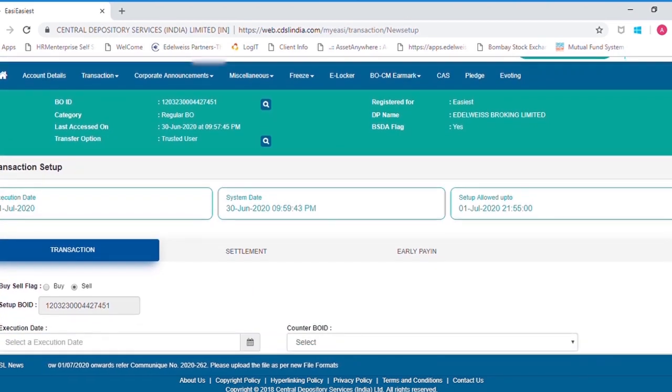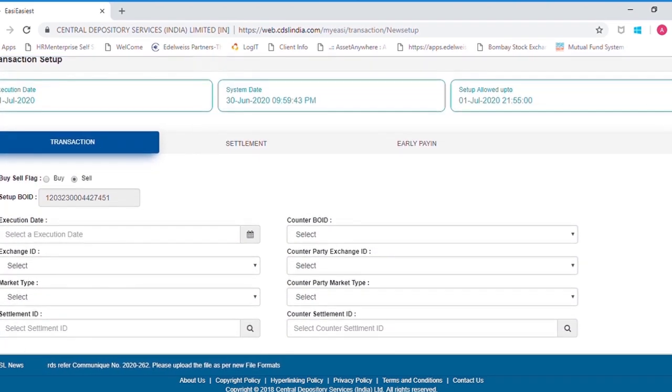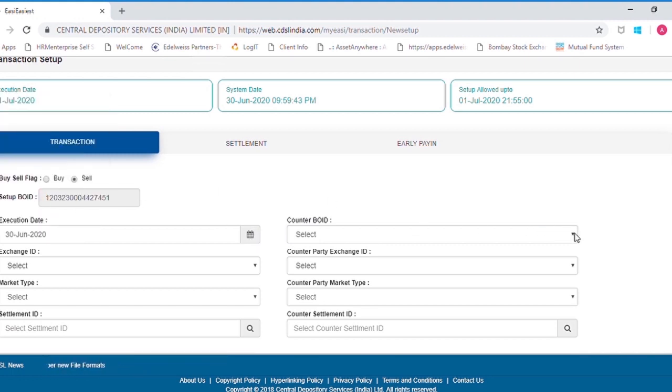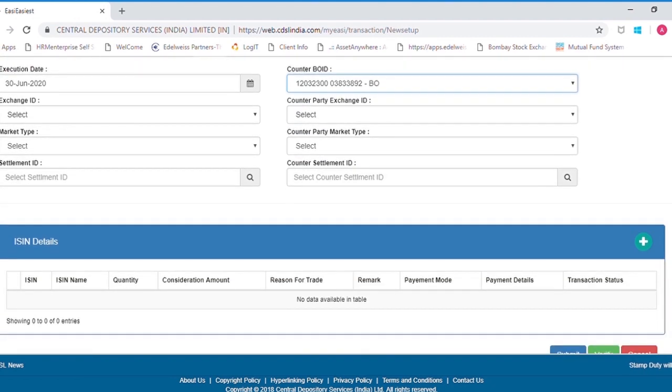After selecting the Bulk Setup option, this page appears. Please select the execution date as today's date and select the counter BOID as mentioned here. Scroll down and select the plus option.